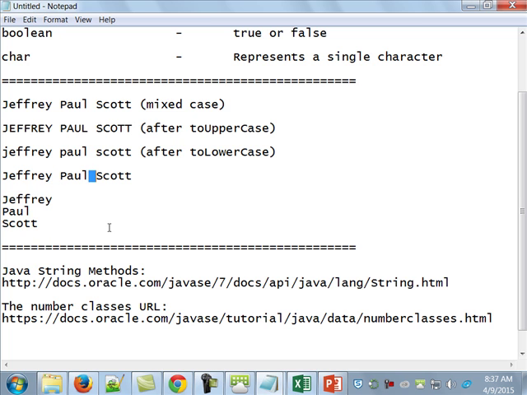Where you run into problems is sometimes when people put in things like this into databases or whatever, and sometimes they put it in like this.